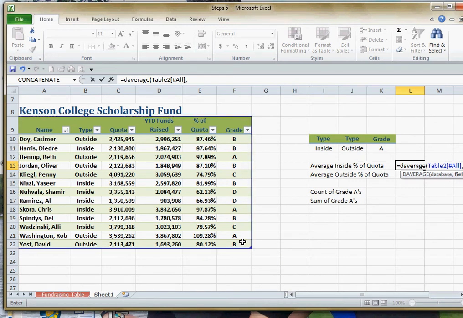Now the key here is we have to tell it what field we want to get our information from. Rather than using the percentage of quota, which is what the label says, I'm just going to do the quota for this. It'll make it a little bit easier. Since this is a text name, I'm going to type in some quotation marks, and then you type in the name of the field. So we want to find the average of the quota.